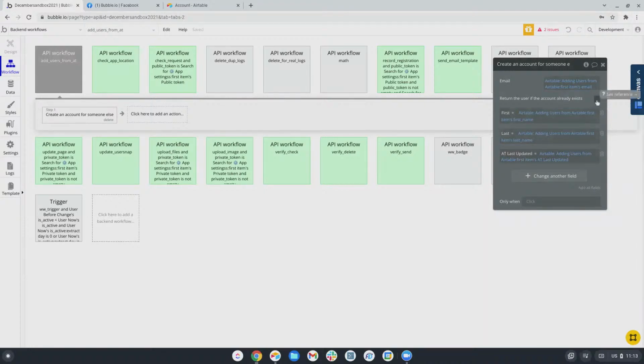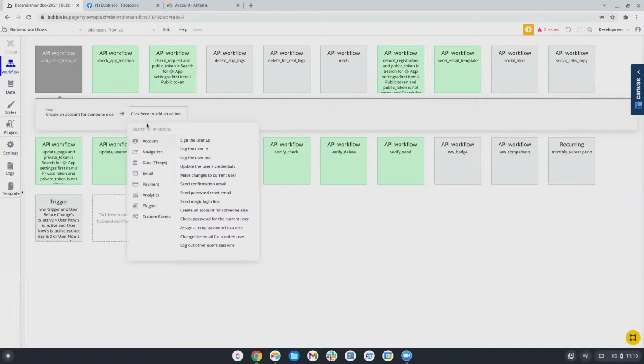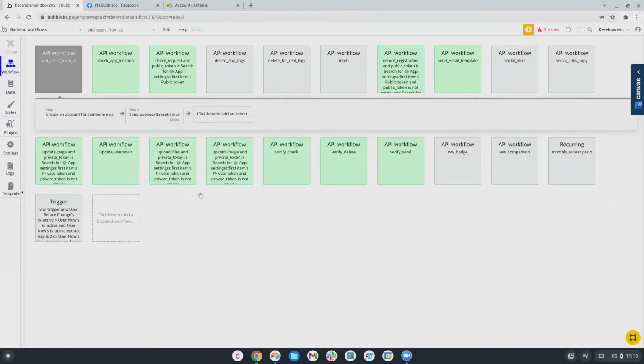And then, if the user already exists, if that email was already taken, it definitely won't create a duplicate. If I return the user, if the account already exists, then it would still return that user that's already in the Bubble database and then send them an email. I think I probably would go ahead and leave that on, because if they're coming in through the form, but they already have an account, they probably don't know that they already have the account. So you'd still want to send them the next thing, which is a password reset email.